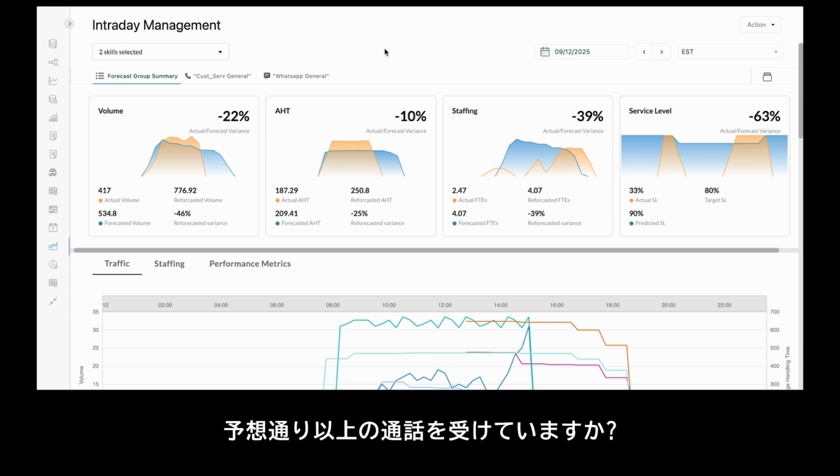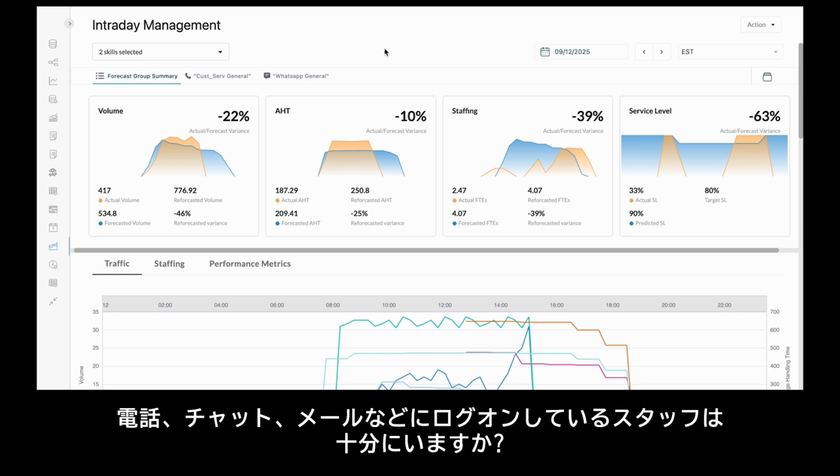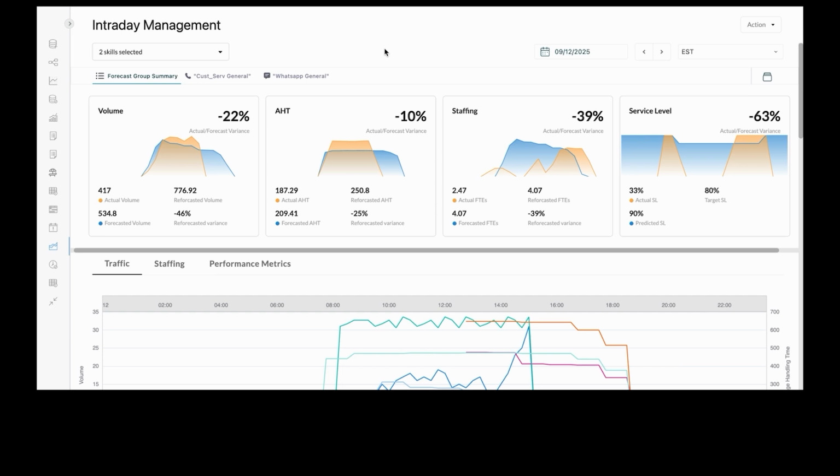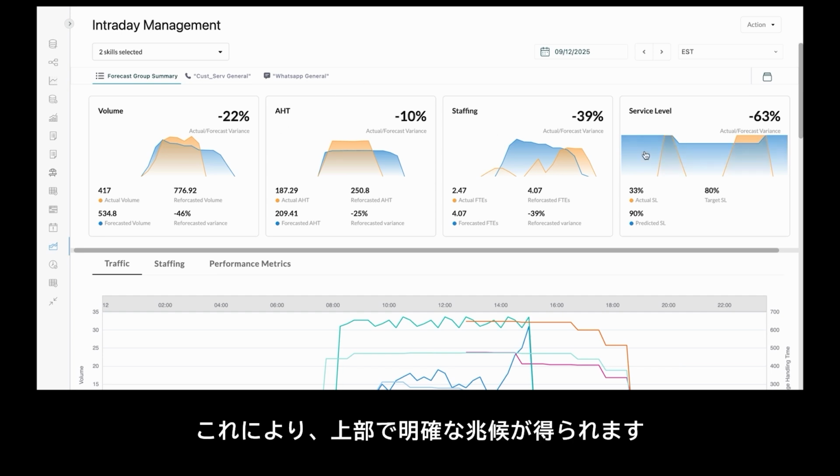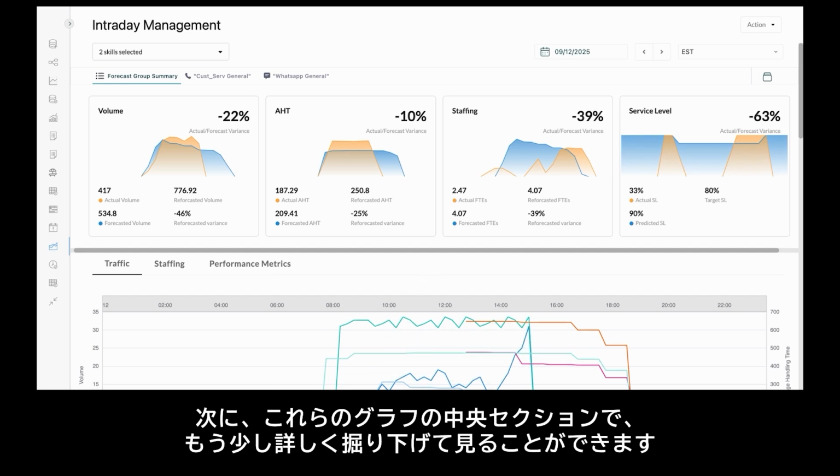Are you receiving more calls than is expected? Do you have enough staff logged onto the phones or chats and emails and so on? So we get a nice clear indication at the top. We can then drill down in a little bit more detail into these charts into the middle section.